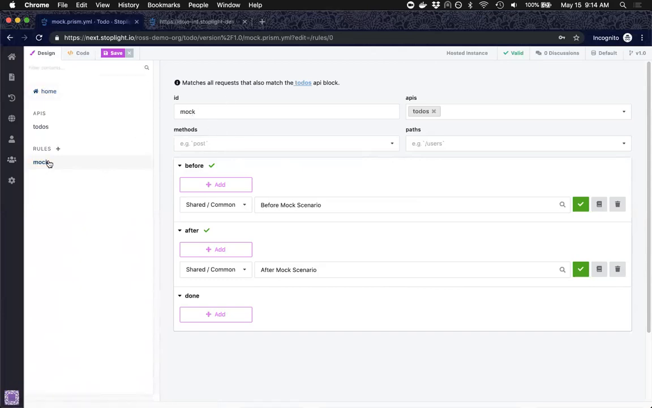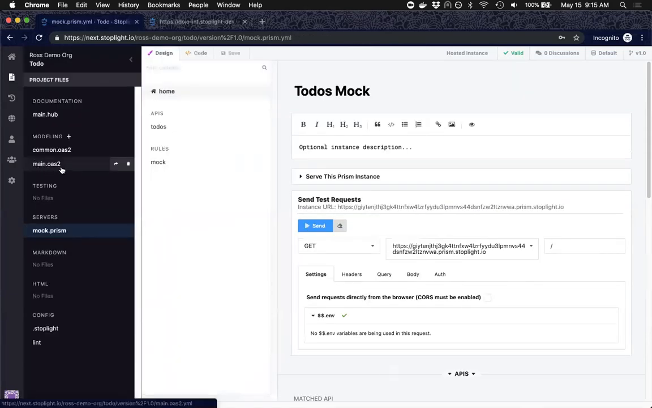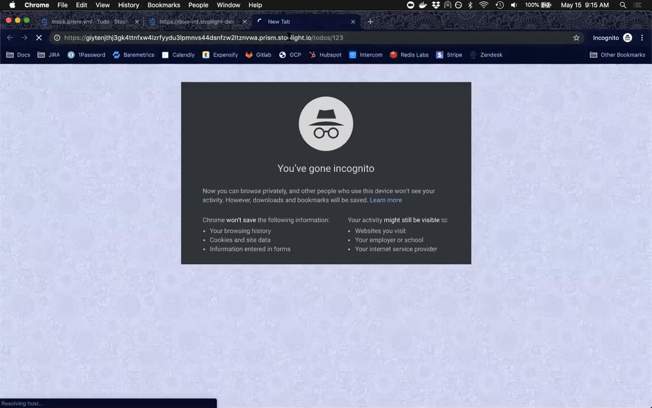And so now we've created our mock rule. We've linked in our API. And so now we have the main.oas2 file, which is that to-dos API. We have the mock.prism server file. And every Prism server or mock server in Stoplight receives its own custom subdomain. So you can see this here. So I can go now to an endpoint that was listed inside of the API specification that I linked in. And now I get a fully virtualized response here.